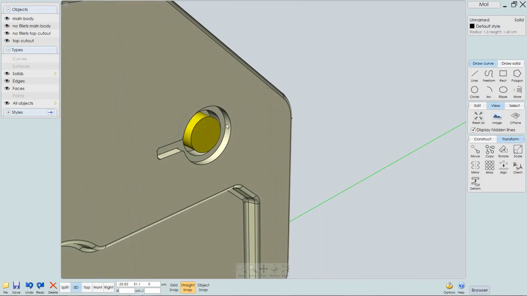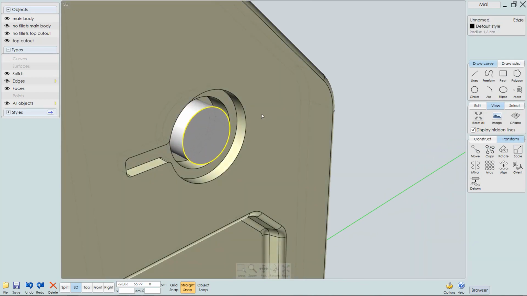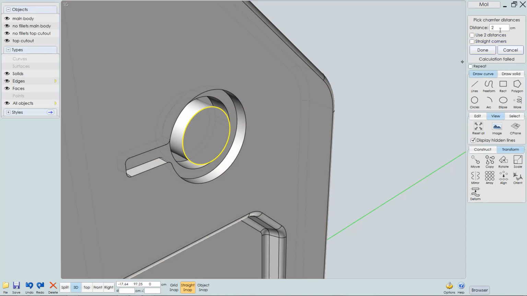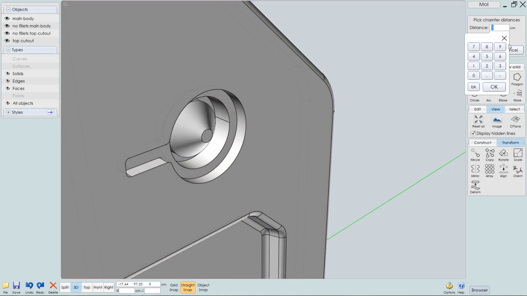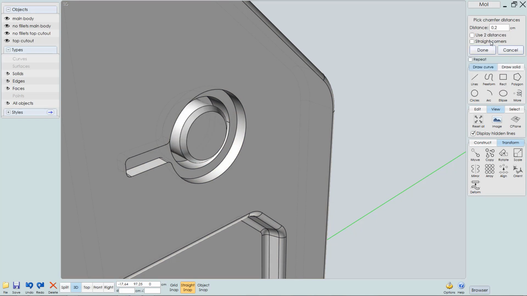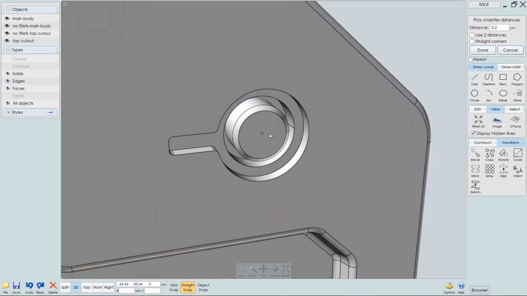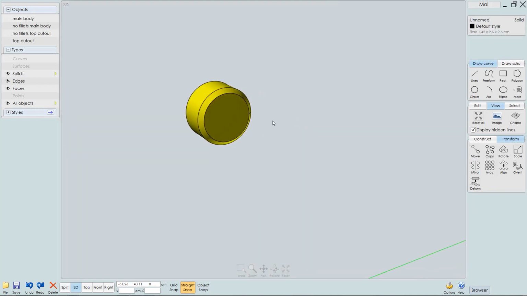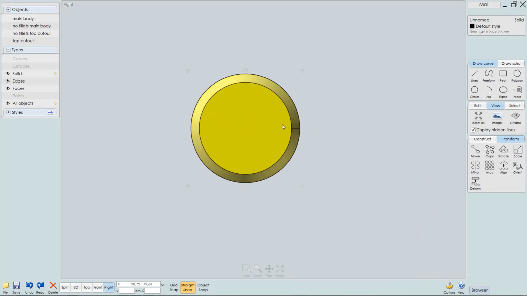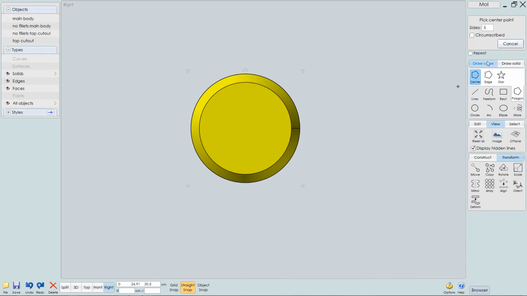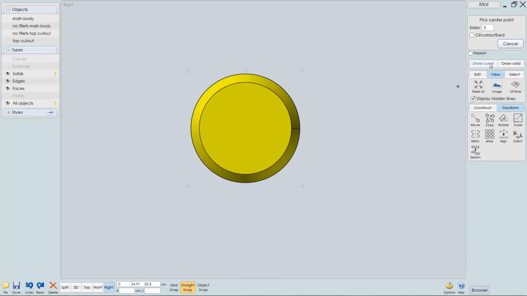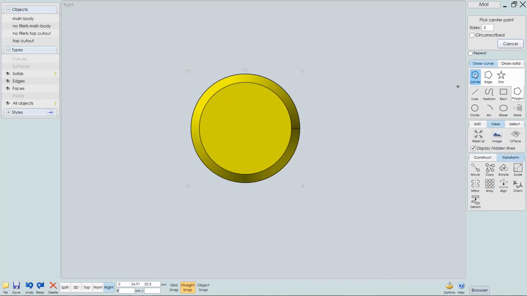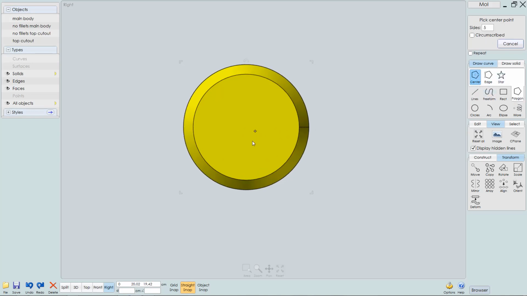Delete that curve, select this object, select this edge. I'm going to chamfer this. Maybe 0.2. And then I'm going to isolate it. And in the front view, I'm going to draw a polygon. Actually, I want to draw a curve. Yeah, polygon is the option that I actually want.